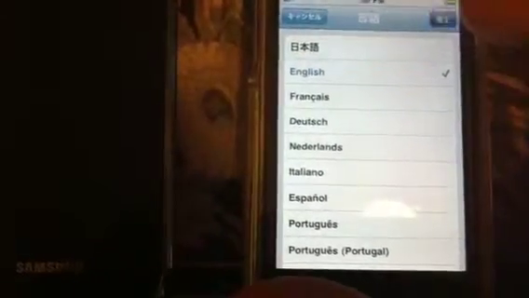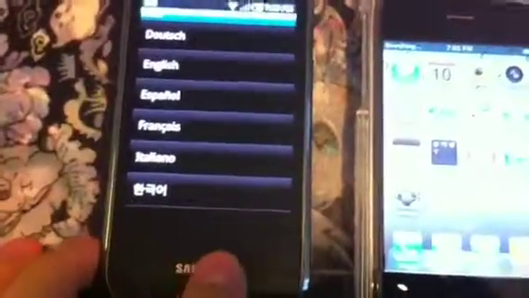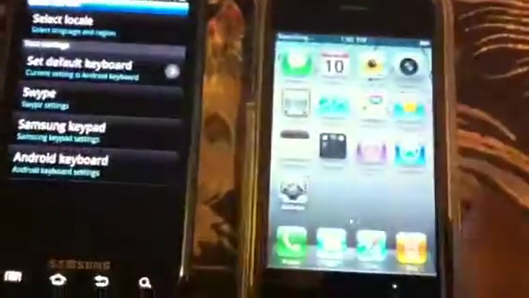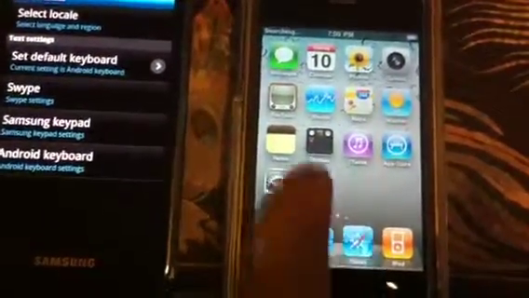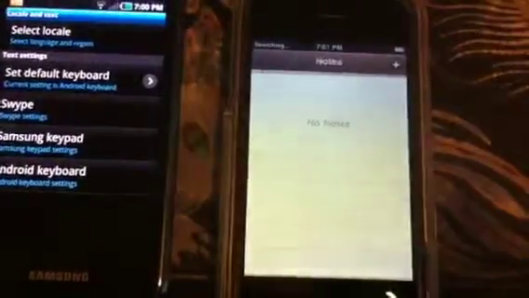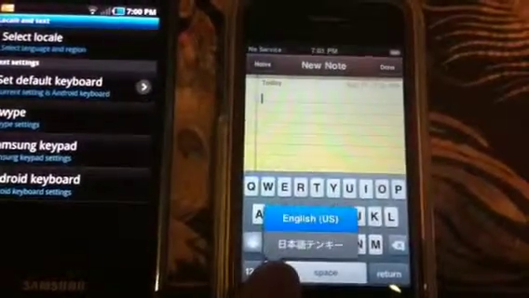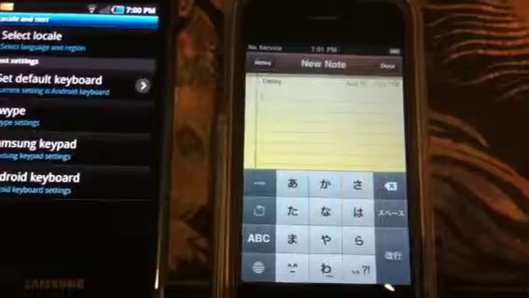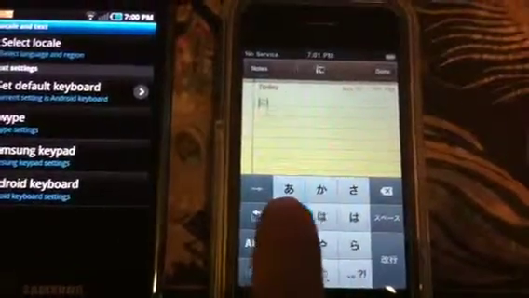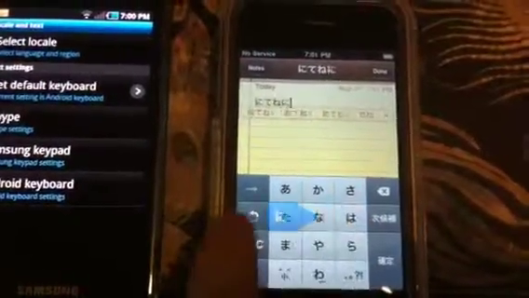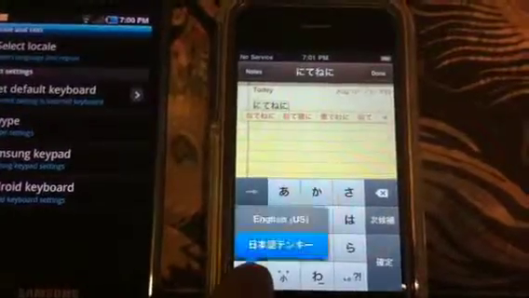Display-wise, I think they will both display languages. Actually, the Android Vibrant did show Japanese characters correctly, but again, I'm not able to type in those languages, which is kind of annoying to me. So if I do a new note, I have this option down here where I can just select it. And this is the 10 key version. I'm not a big fan of it, but I can add the regular version as well.